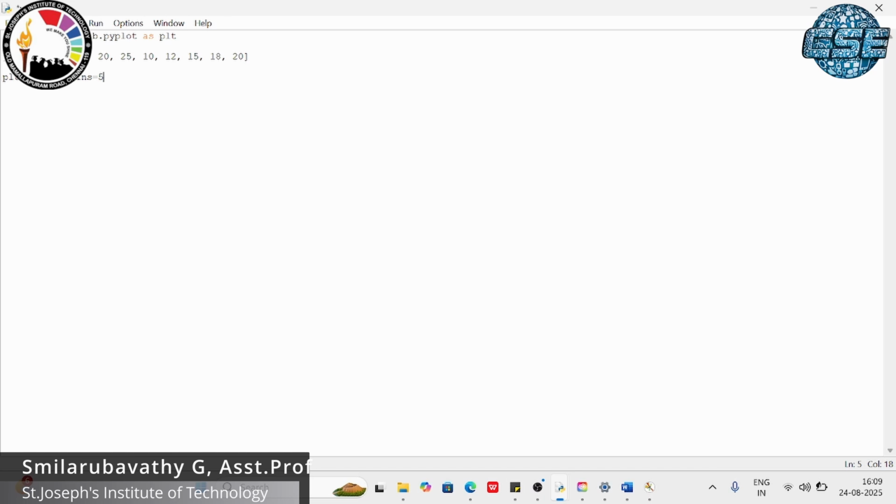Okay. So then I write this. Next I am writing color equal to purple, so it makes the bar color purple. Then I am writing edge color equal to black. So it draws black borders around the bars, so they are easier to see.